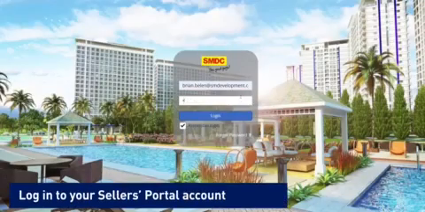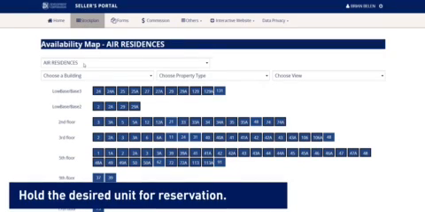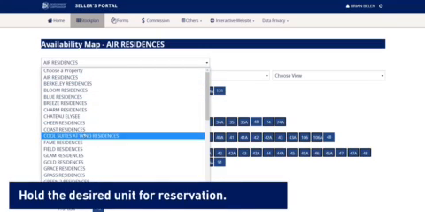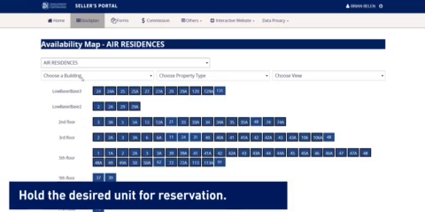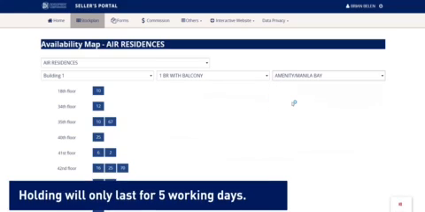First, go to the seller's portal and type in your credentials to log in. Under the Stock Plan tab, you may proceed on holding the client's preferred unit and parking, if any. You may filter the selection by using the drop-down for Properties, Tower, Unit Type, and Unit View for convenience. The holding will only last for 5 working days.